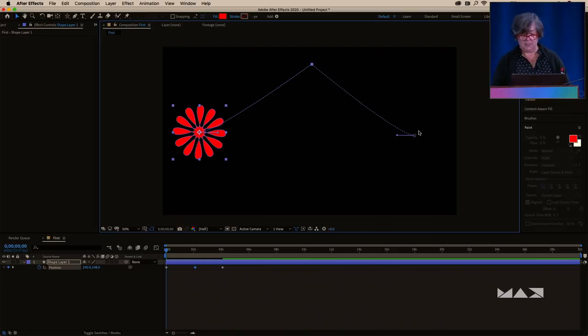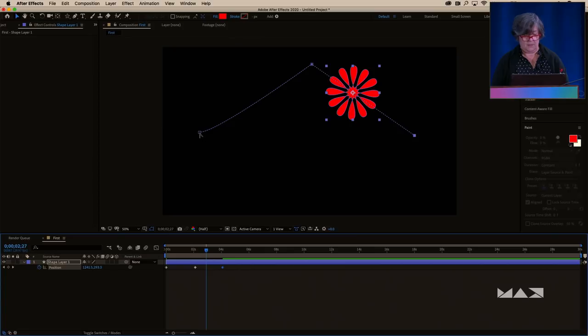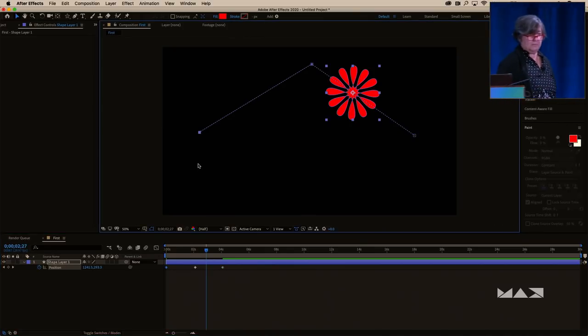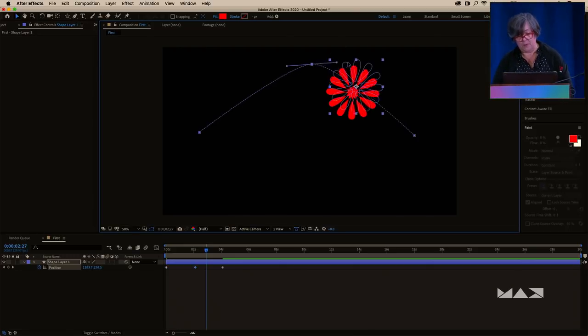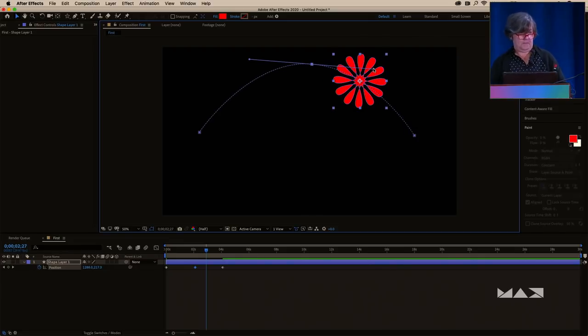Linear. No curves. Linear. Corners, right? Corners, or curves, right? I am sure all of you are familiar with that.